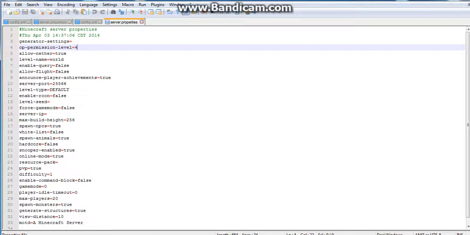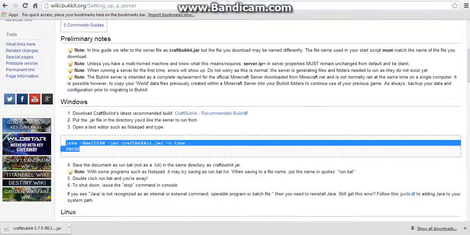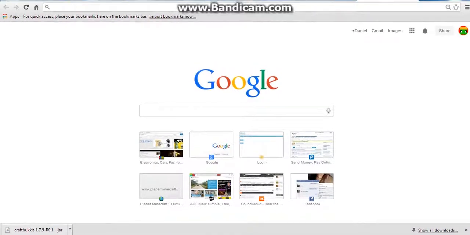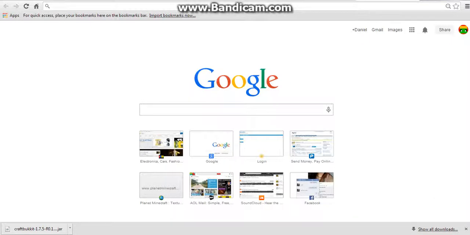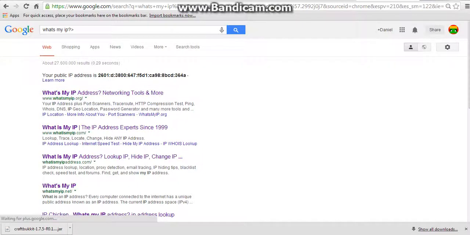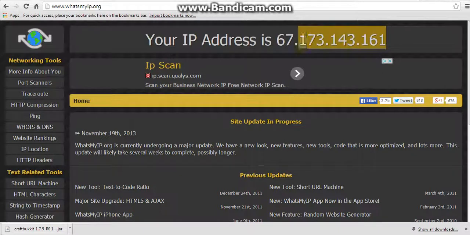The level seed, if you want to have like a default seed that you like, just put it in there. And then force game mode, it's when you join. Let's say if you're in creative, and then it forces you into survival. The server IP would be your public IP. To find that out, you'd open up a new page, and then you type in the browser, not in the chat, what's my IP? That one won't be the right one. You just go to any other one, and it tells you your IP right here.